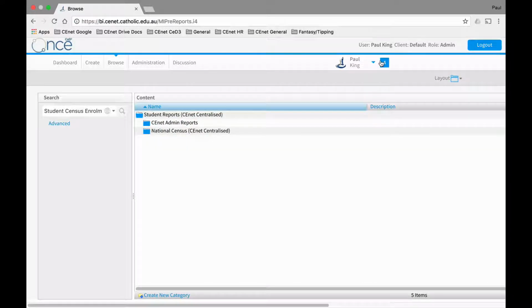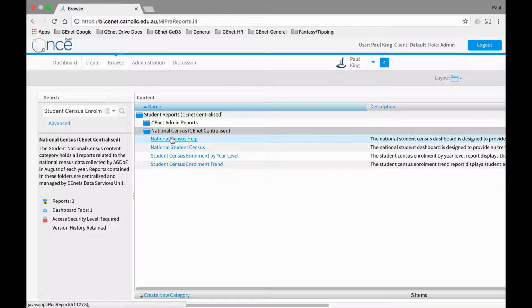And what that's going to do is take me into the browse area here, and depending on the view you have here, it's found me some instances. If I expand the folders, I can see in here it's found me some reports that match that search string I put in, so Student Census Enrolment Trend. So this is so you can understand how you can find more of the reports that are out there, not just what is presented to you on the dashboard.